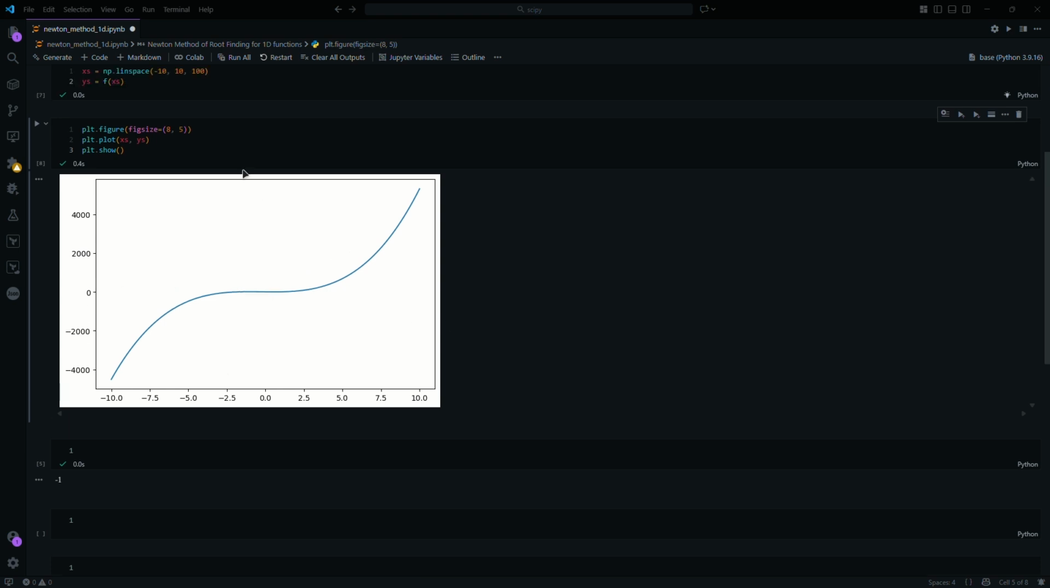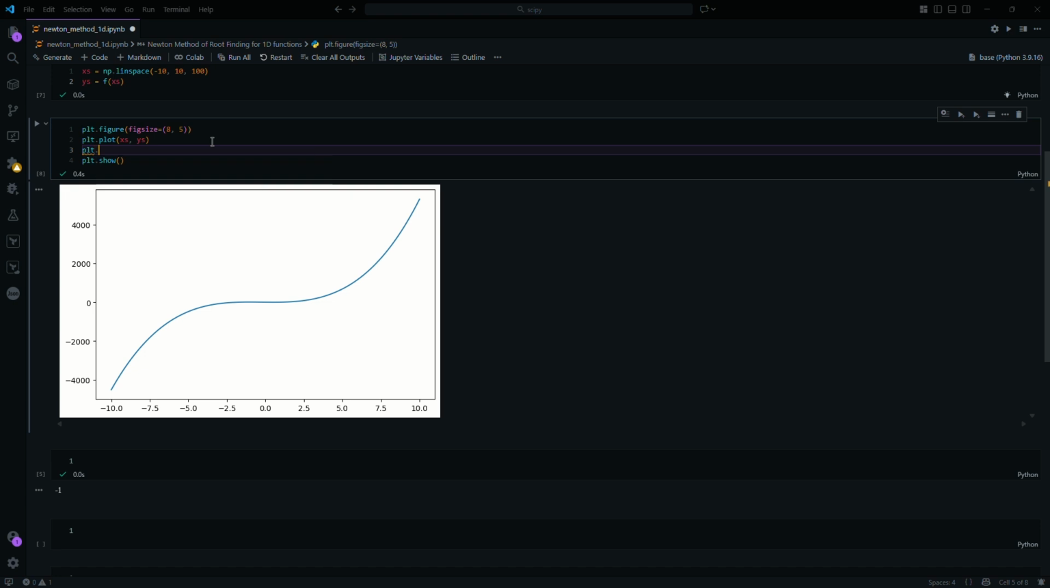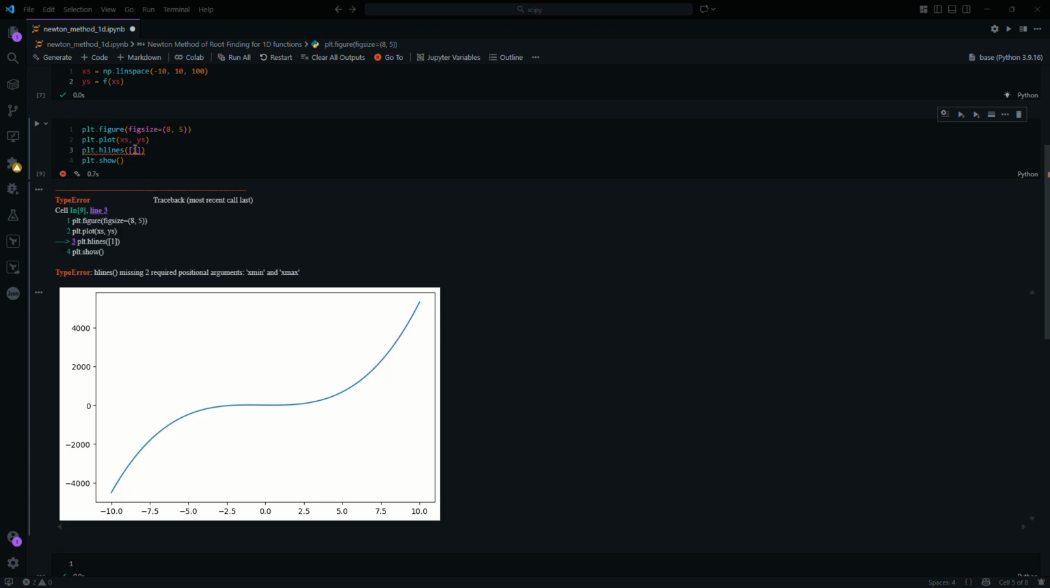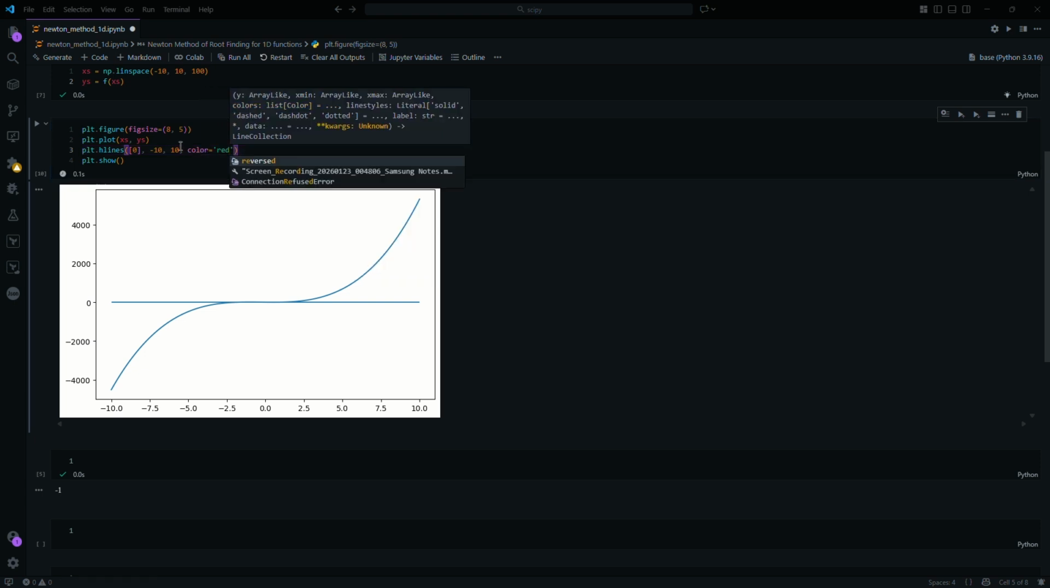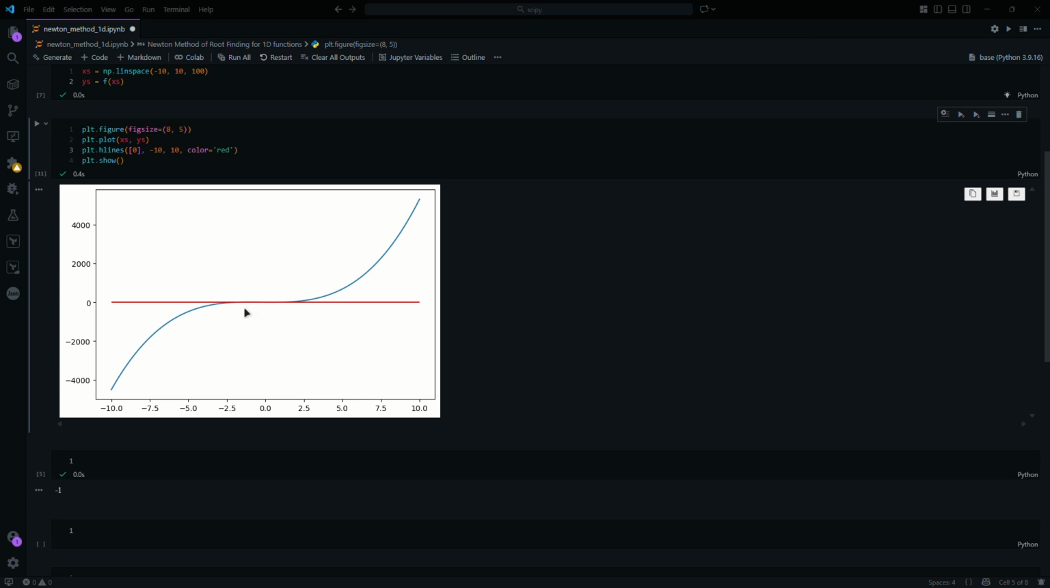Now, from this, we can see that there is actually a root somewhere for which the value of the function is 0. So let me also draw the horizontal line, hlines. I'm just going to say that the value of y is going to be 0, for minus 10 and 10. Let me color this something else. Color is equal to red. So yeah, it is intersecting somewhere.